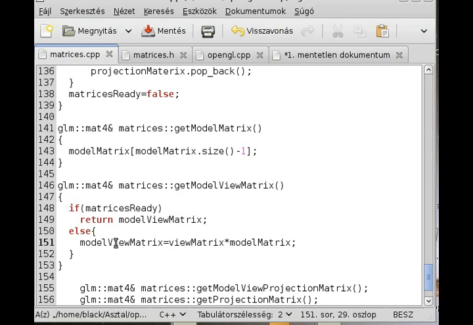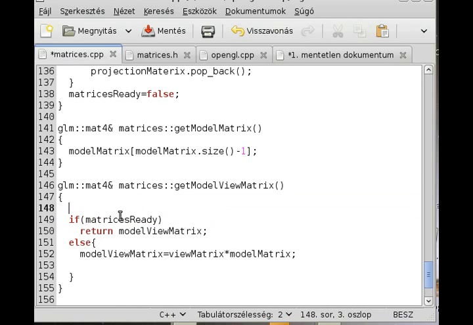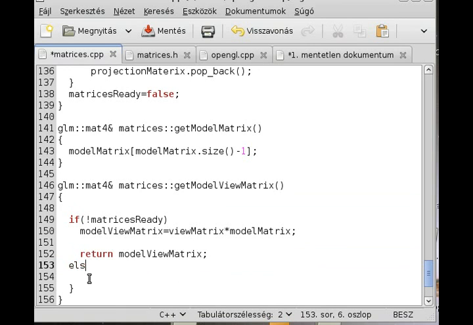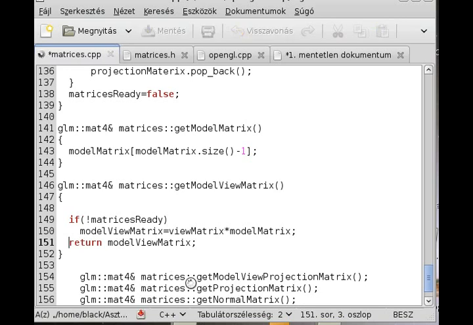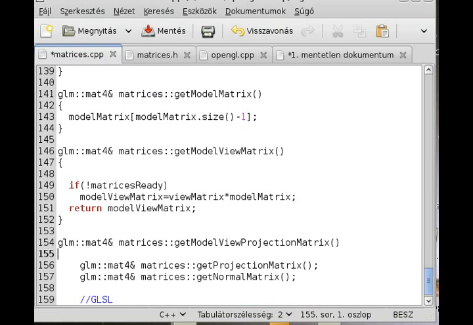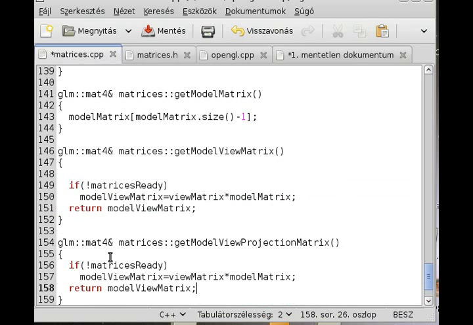You remember the opposite order, so first the view and then the model, and then returning with the model view matrix. Or it would be a little nicer if the matrix is not ready, then we calculate the matrix, and then we just return the model view matrix, like that, exactly. Beautiful. We do something similar to the model view projection matrix, except we do one more matrix modification.